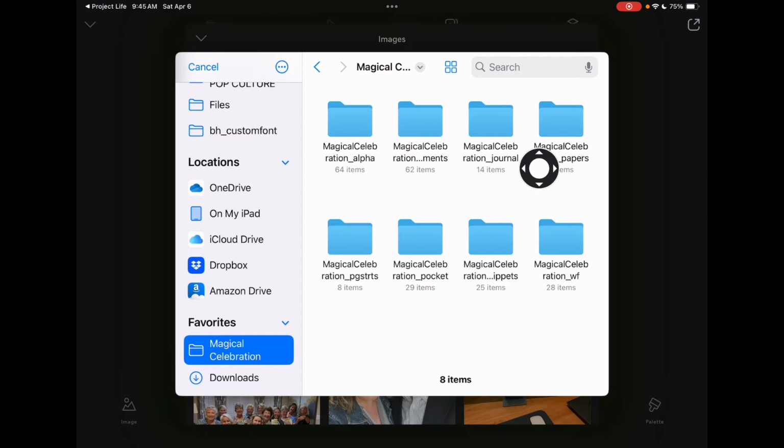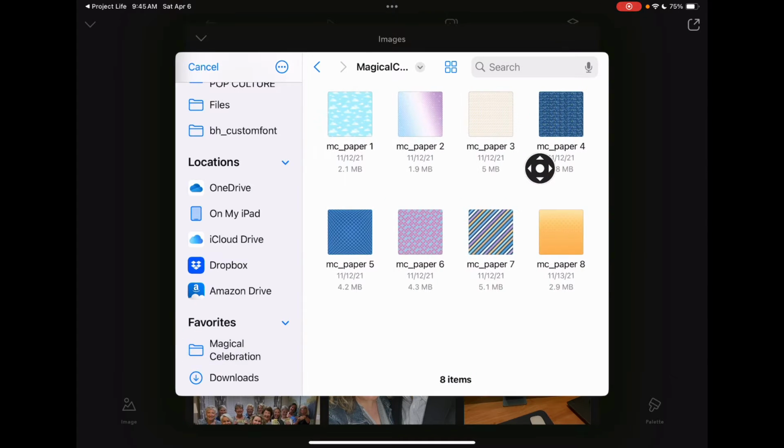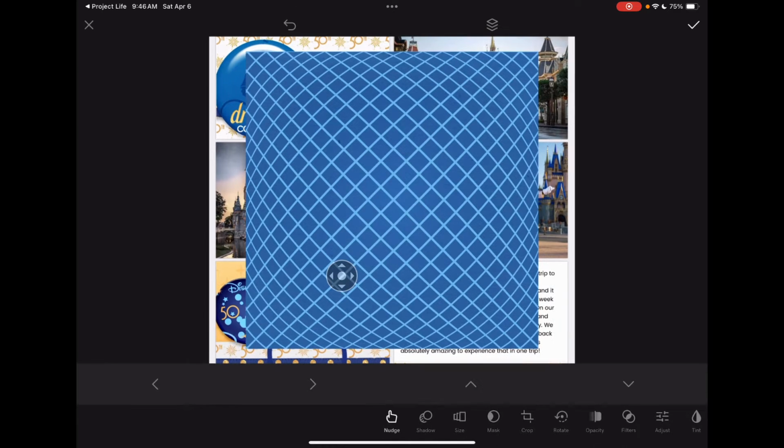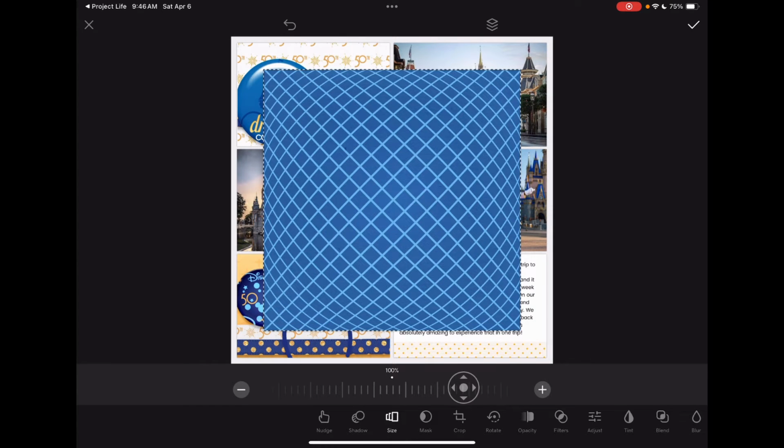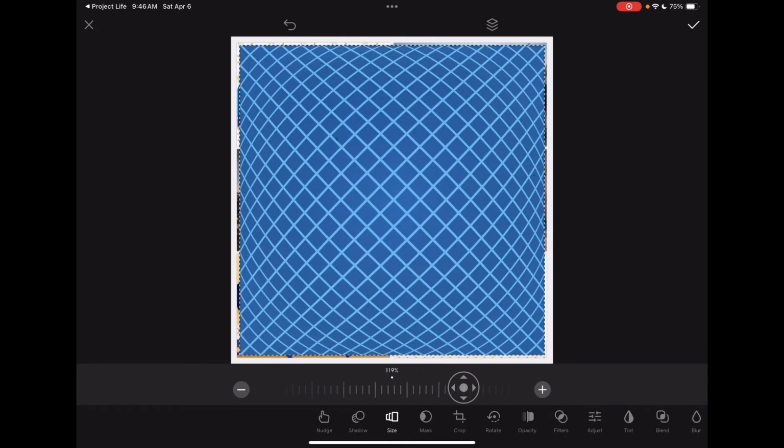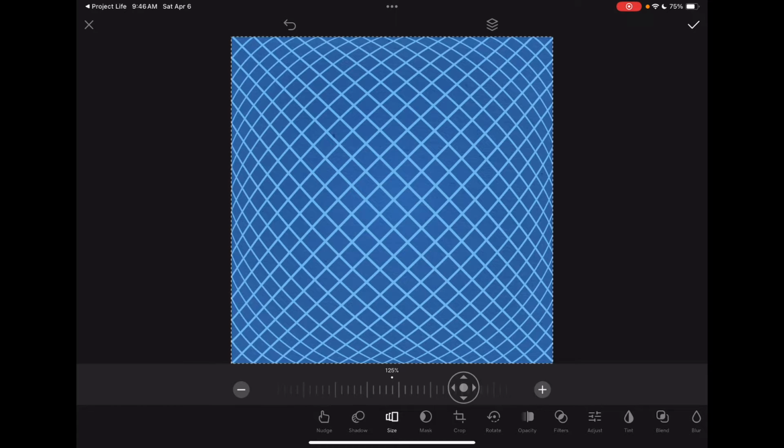Let's begin by bringing in a paper from all of these goodies, and I want to use this. I think I want this one, this blue paper. So you can see it's not quite the right size. We are going to come down here to the toolbar and click on size and use the slider to enlarge it to about 125%. I know this may not make any sense, but that's what we're going to do. Trust me.